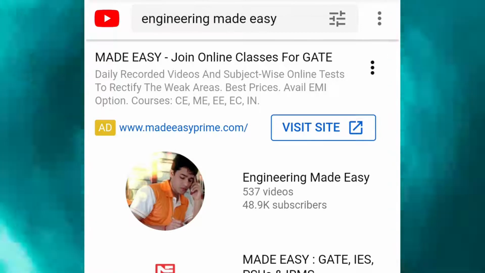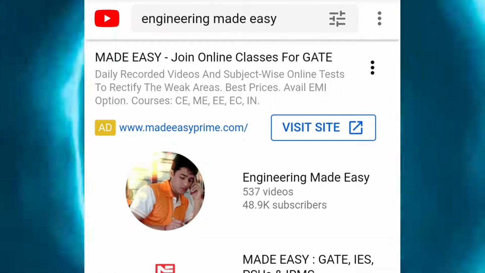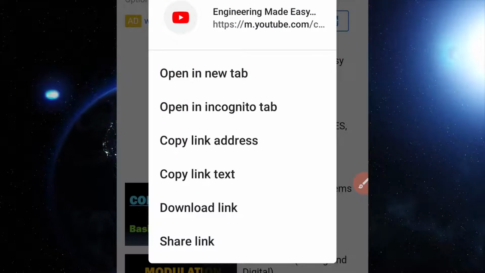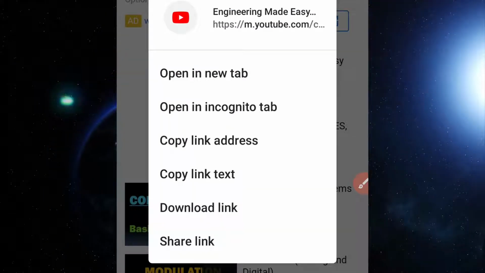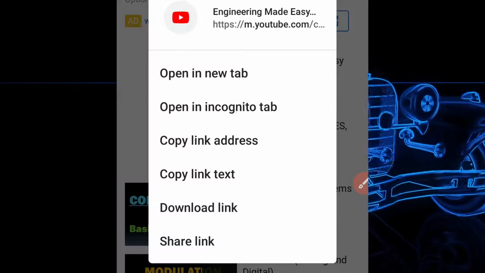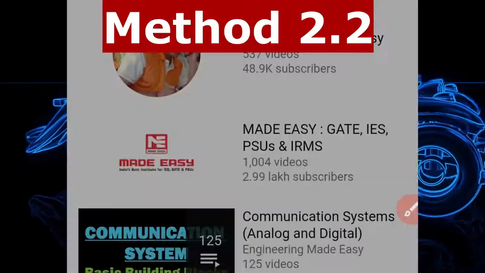But here the process is a little bit different. If you are using a browser, here you will not see three dots to share this. Okay, so all you need to do is long press on this, and you will see these options. These options are copy link address. At the bottom, you will also see the option of share link. So you can use any of these.